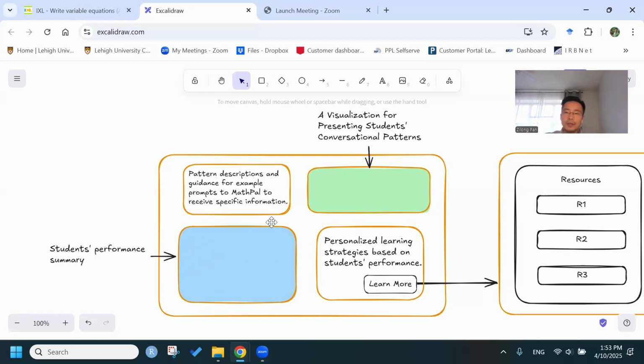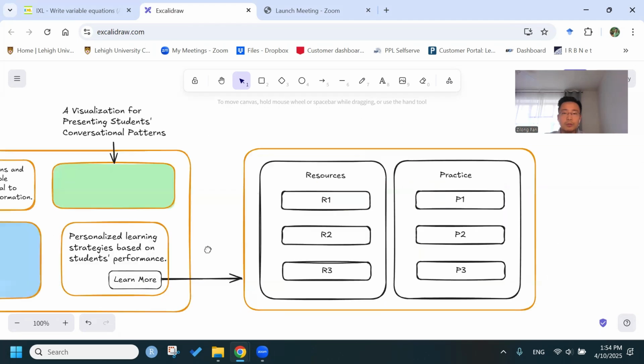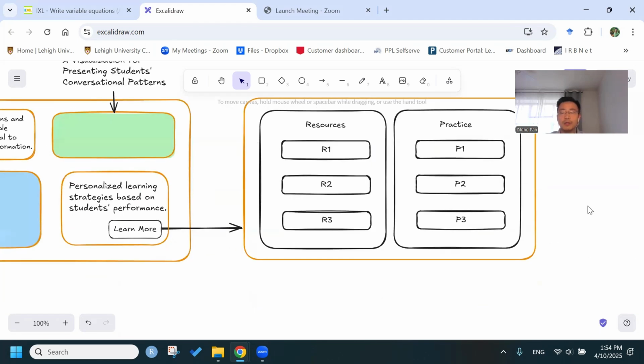And there will be another section on the dashboard to show students' current performance. And here will be generated personalized learning strategies based on students' performance. Each individual student will receive different kinds of learning strategies based on their performance and conversations with MathPal. If students want to learn more about it, the dashboard will lead to a resource page. We'll have some resources and practice questions.